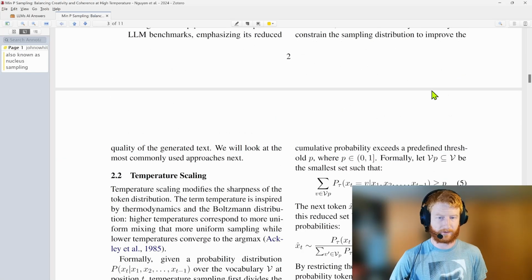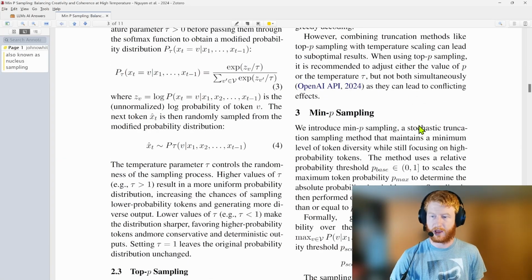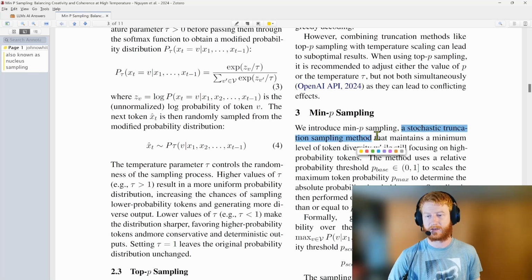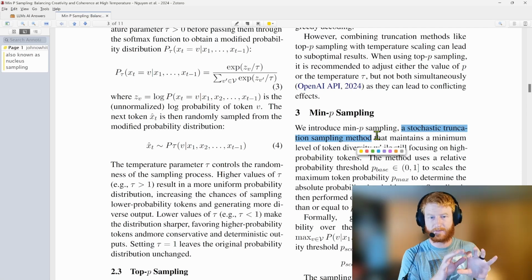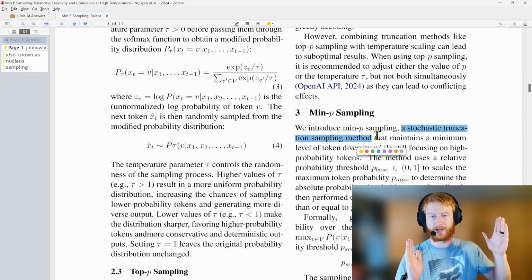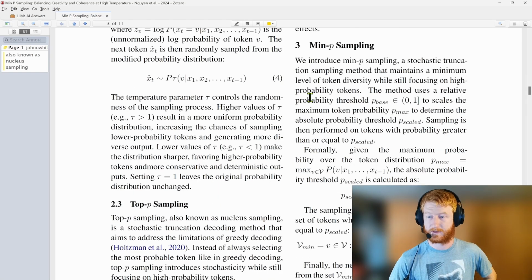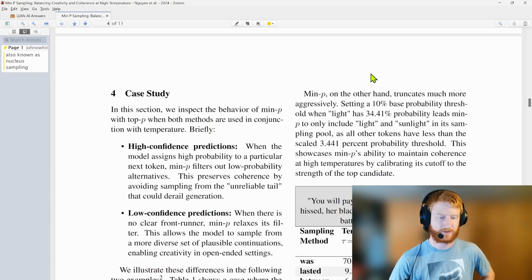Okay, so lots of background, lots of basics. Min-p sampling. We have a stochastic truncation sampling method. In other words, we are still doing stochastic sampling, right? We're picking randomly but weighted by some probabilities. And the truncation is we're only using a subset of all of the possible tokens that we're sampling from. Relative probability threshold, p base, scales the maximum token probability, p max, to get our new threshold, p scaled, right? So that's what we were doing in the code, expressing that in maths.